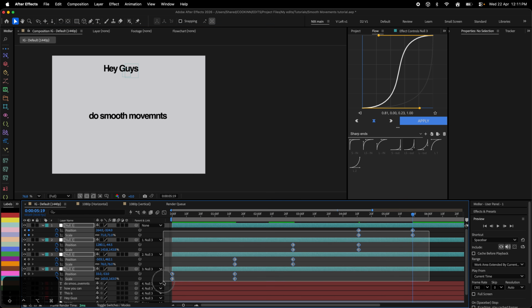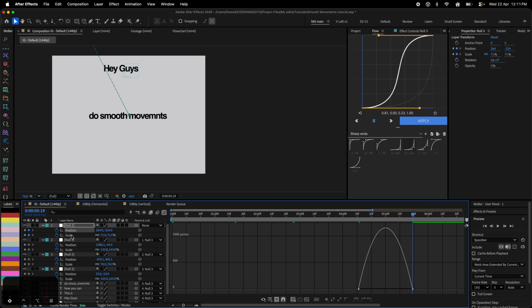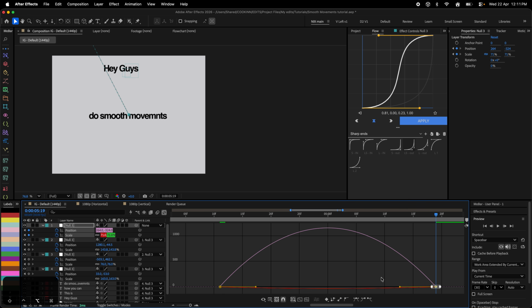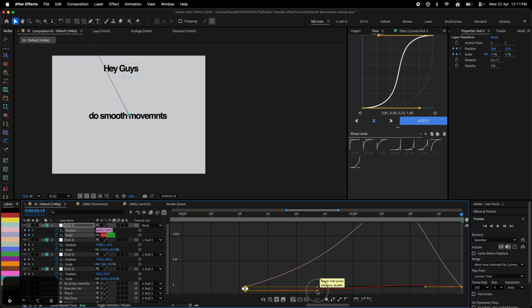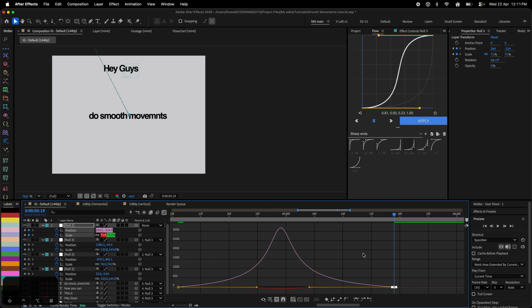Once you have all the keyframes, just select all of them. You can either use the Flow plugin, or you can just hit F9 and go to the graph editor and select both your position and scale properties and create this graph. Just hold Shift while dragging this, that way it won't be snapping and stuff.